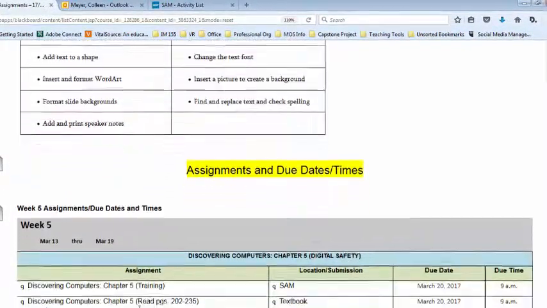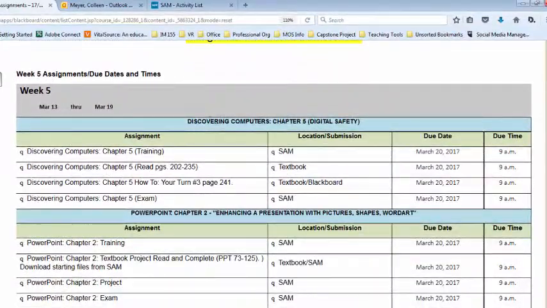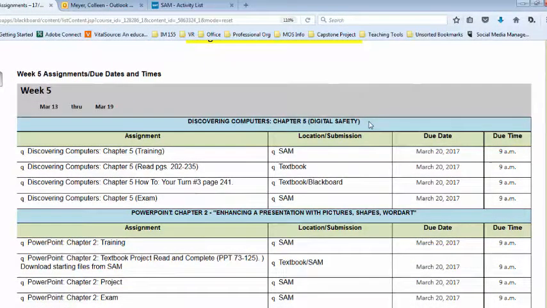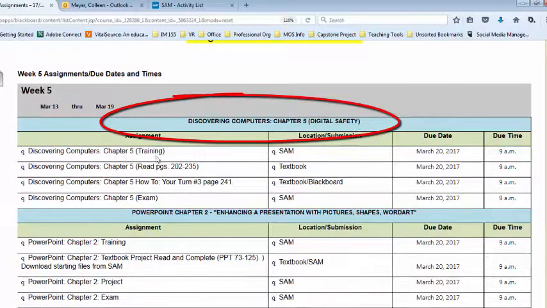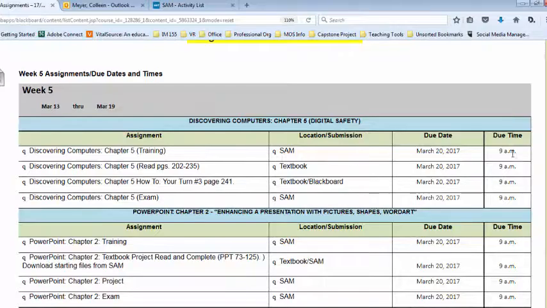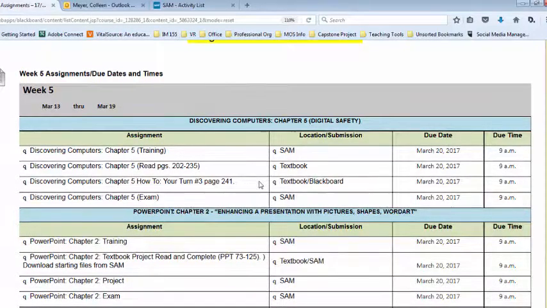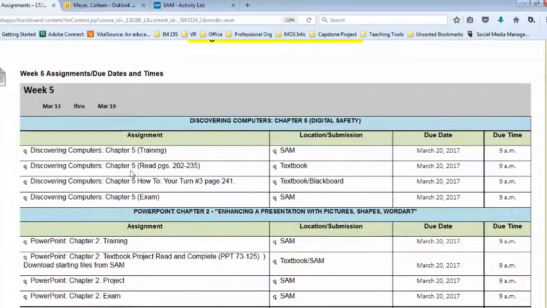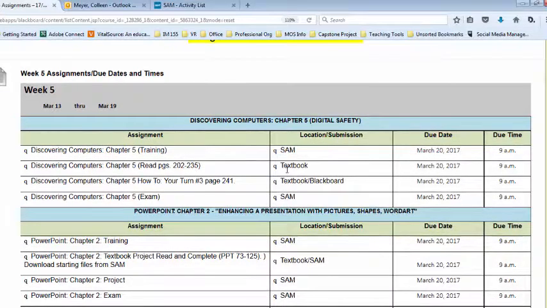Now, let's go ahead and take a look at some of our deadlines. So for that first part on Discovering Computers, Chapter 5, you're going to be doing the training in SAM, and again you have the due date and the due time in the last 2 columns. You also have to read Chapter 5 from the textbook.